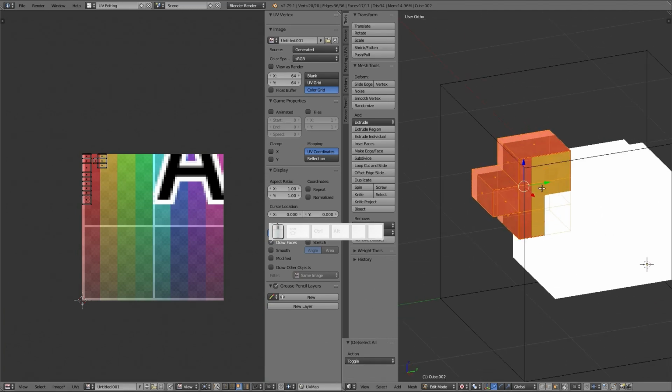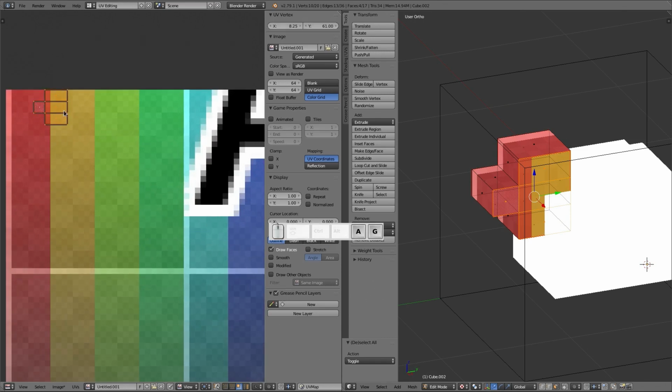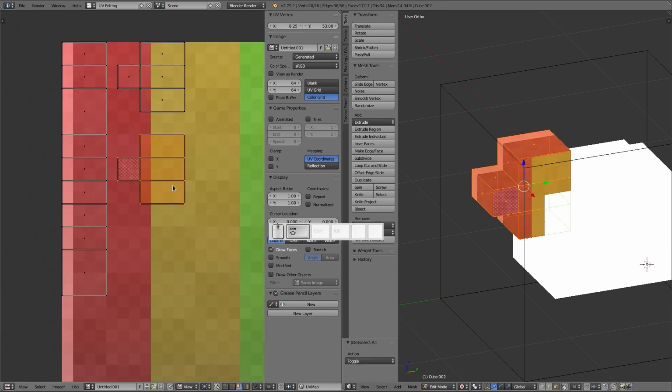And if you ever decided that you wanted to make both halves different, you can always do this. Just select the half you want, separate it out, and then move it right here. And then put them back together.